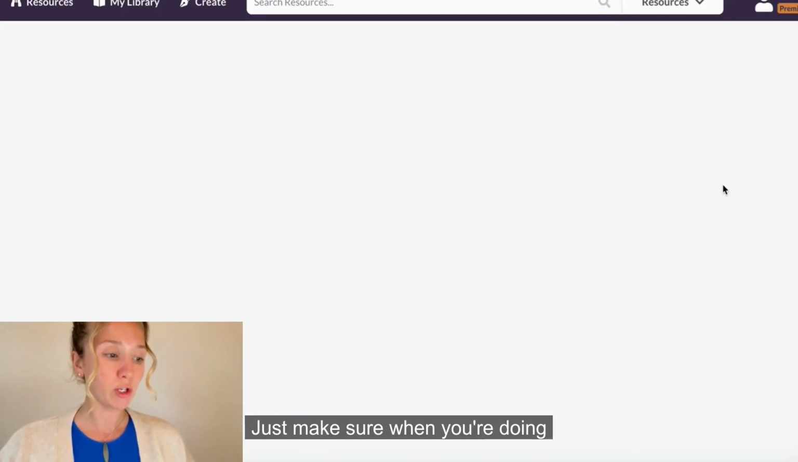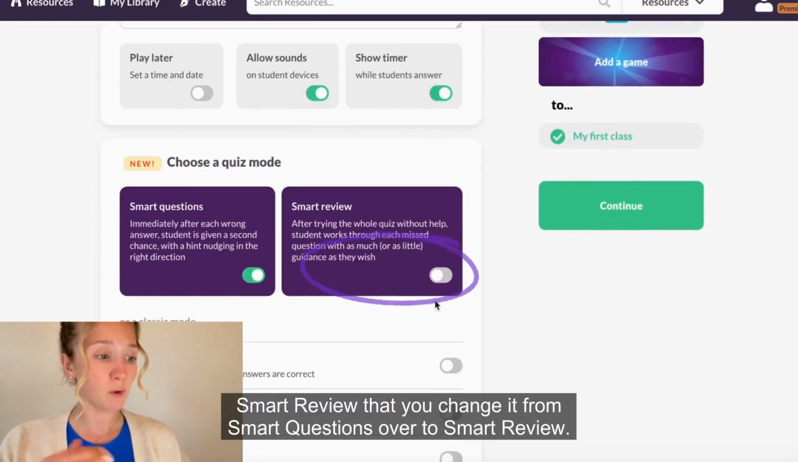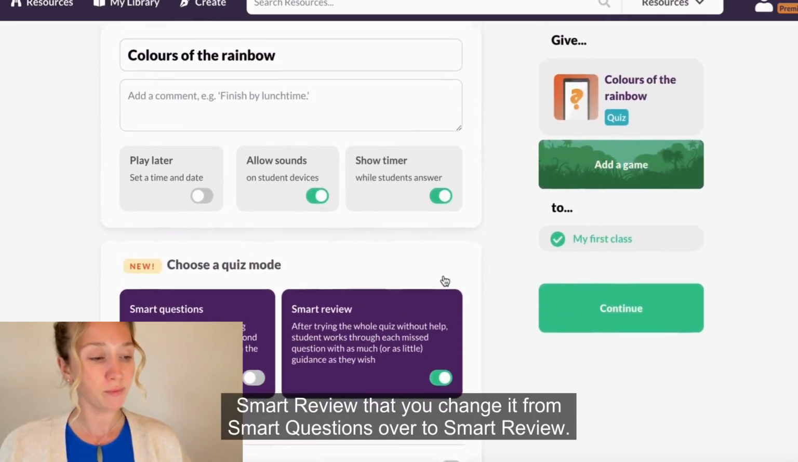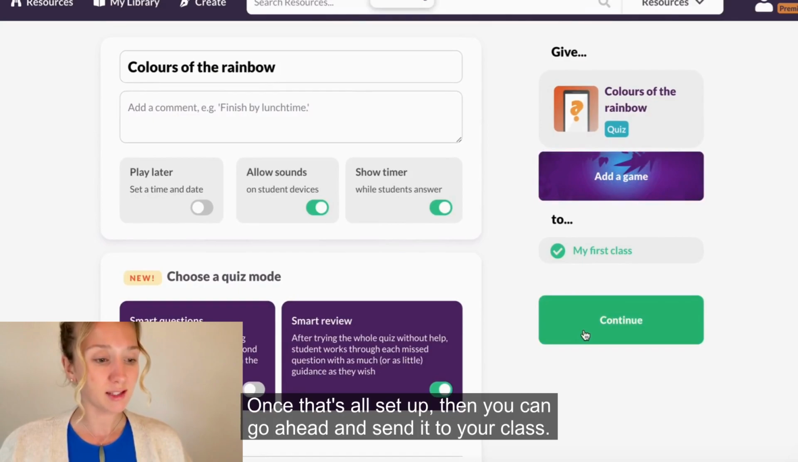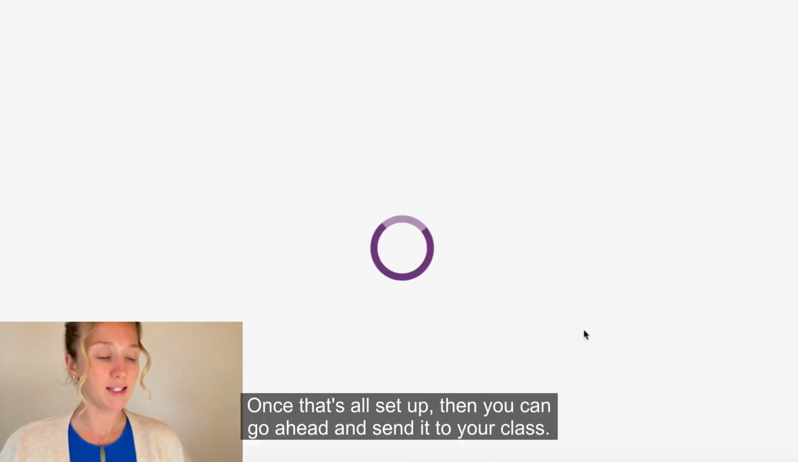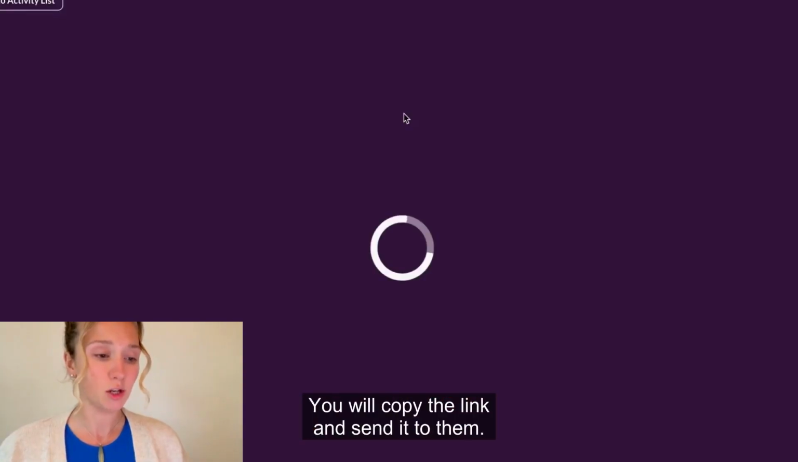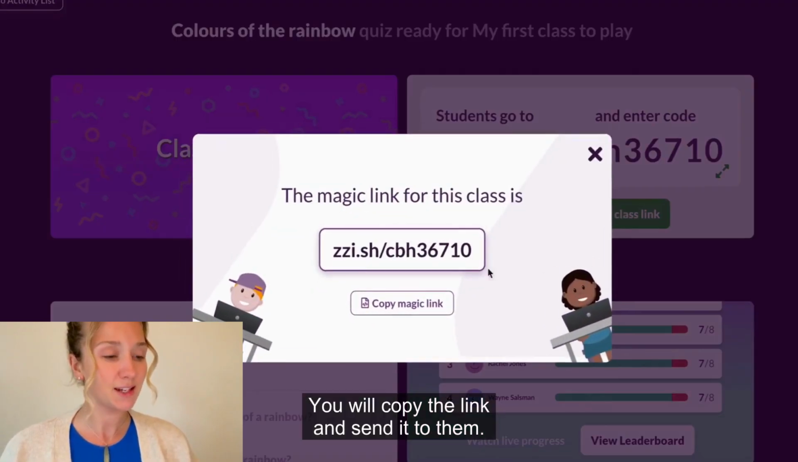Just make sure when you're doing Smart Review that you change it from Smart Questions over to Smart Review. Once that's all set up, then you can go ahead and send it to your class. So you will copy the link and send it to them.